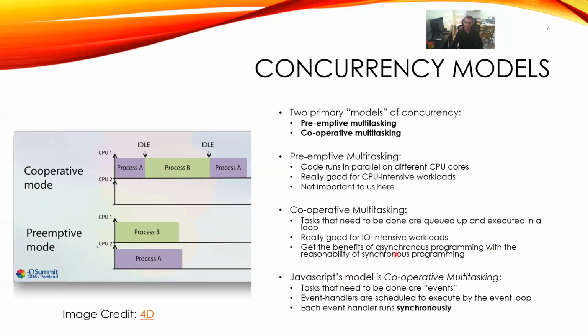So this is good because we get the reasonability of synchronous programming, because things won't just change, but we also get the benefit of asynchronous programming, because now we can do many, many things at once. They're just interleaved, right? And cooperative mode is exactly what JavaScript does.